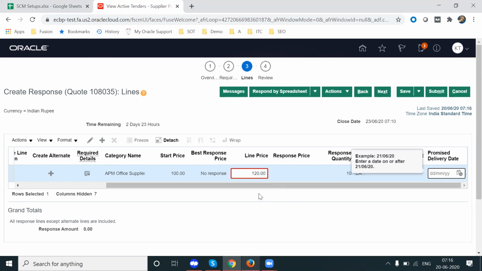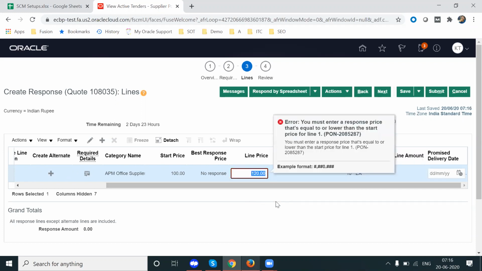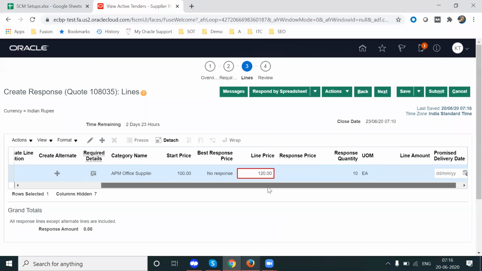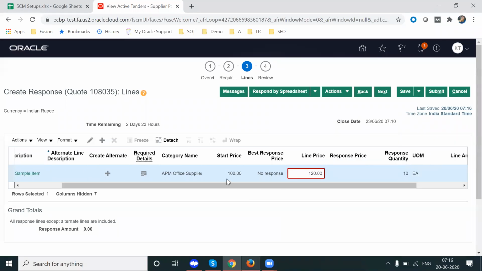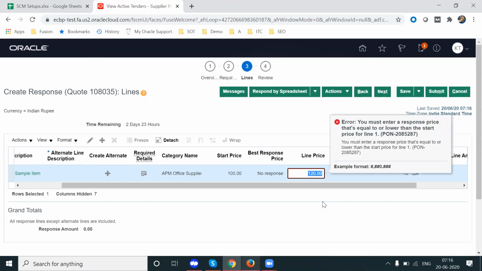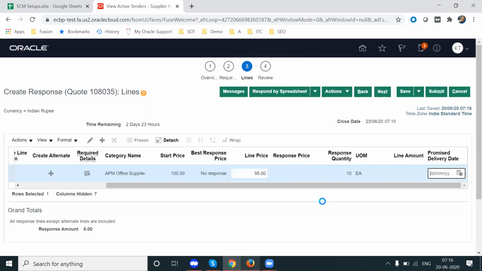See, the system is not accepting. You must enter a response price that is equal or lower than the start price. So your response should be equal or lower than the start price. You cannot enter more than the start price. Okay, I'm quoting 95. Yes, I can deliver the product by the 26th. This is what was requested by the buyer. I'm okay with this date.